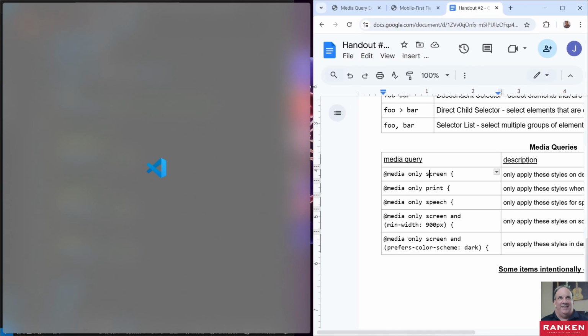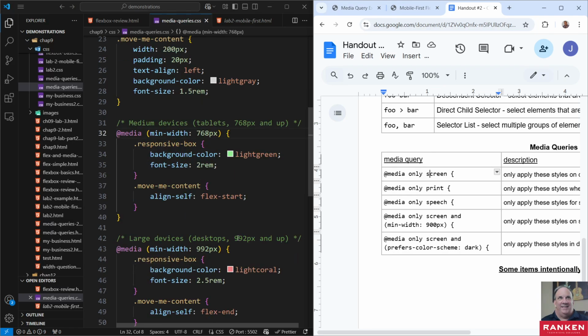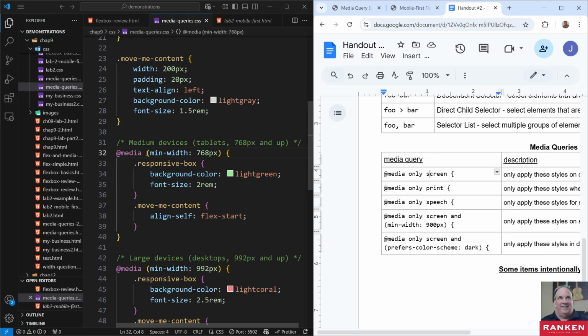So, back to this. What it's saying is that when we reach the minimum width, we're changing some things. This is just regular CSS that's already defined in here.